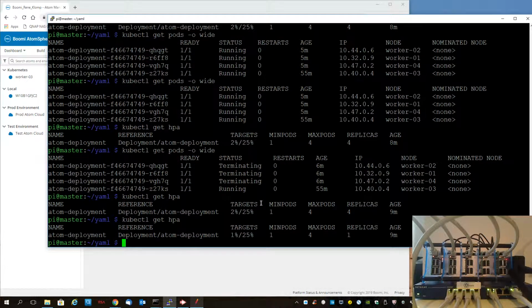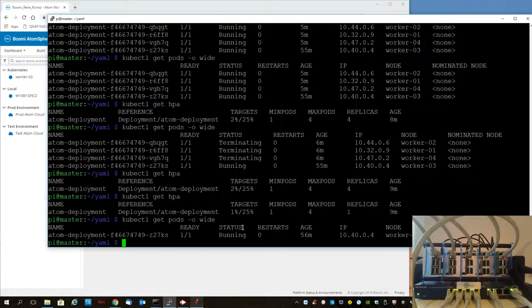So let me see. There we go. It's actually back to 1%, but my pod should be reporting now as running, and there we go. We're back to the single pod worker 03. So this shows you a little bit about autoscaling that you can do with the Kubernetes cluster relating to Boomi and the atom deployments, the Docker containers in the pods that we deployed, and really cool as I showed you.